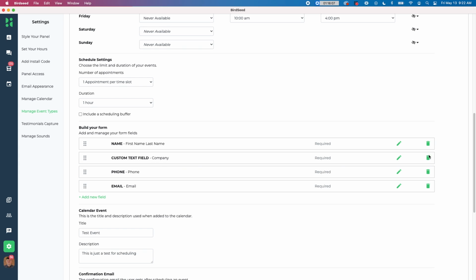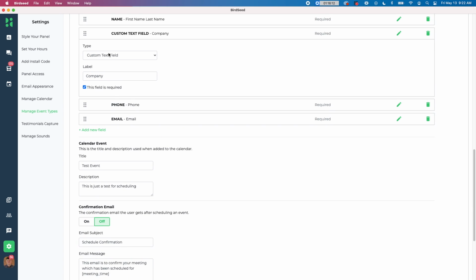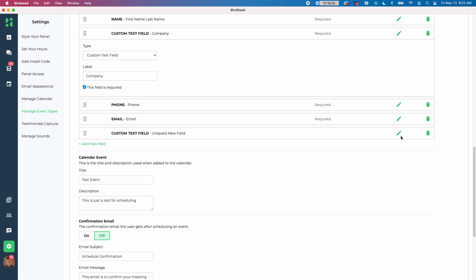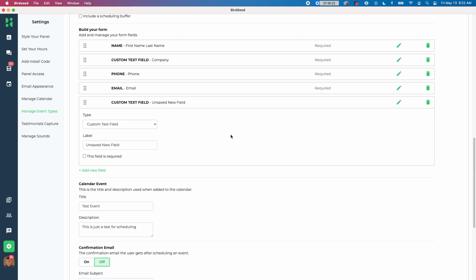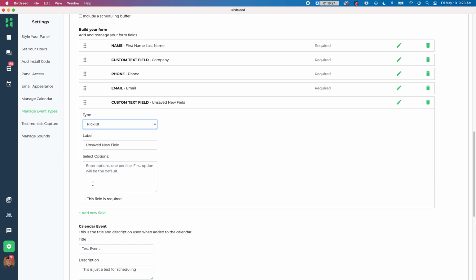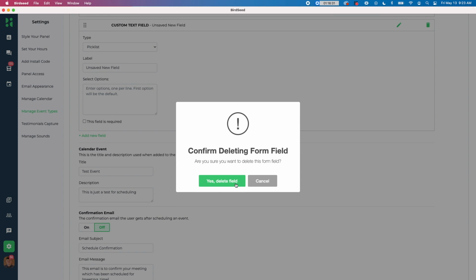If you want to change that or edit them, you can delete them or hit the pencil icon to edit. And you can edit the type of field as well as the label that is required to fill in and if it's required or not. And then we can also add new fields. If you want to add a new field, it's that easy. You hit edit. And then you can choose, let's choose like a pick list, right? And then you can put in a list where people can pick an option or things like that, which is pretty simple and easy to do.